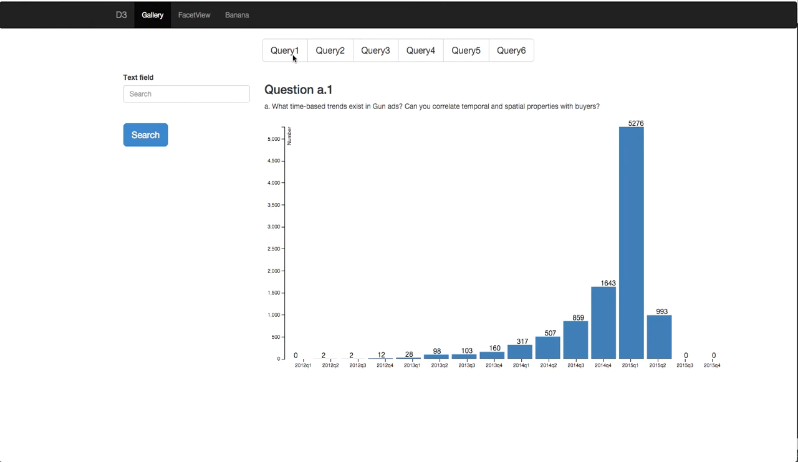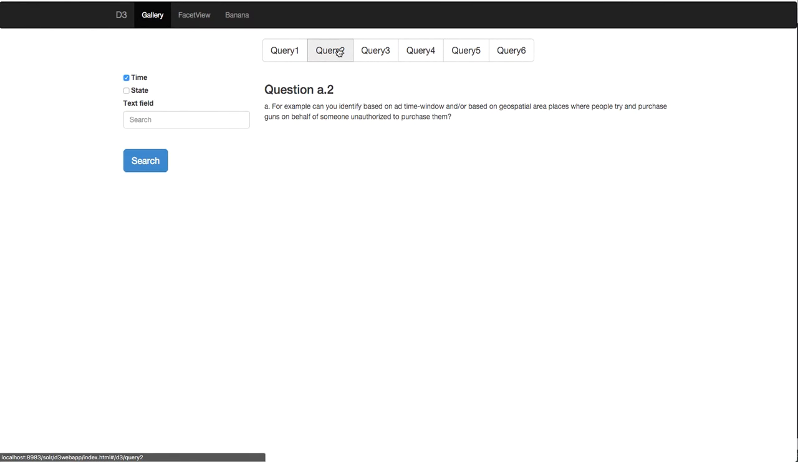In this question, we need to find the time-based trends that exist in gun ads. We use a bar chart to show our result. As we can see, the number of ads grows rapidly as time goes by. The y-axis is the number of ads, and the x-axis is the time. Let's move on to the second query.